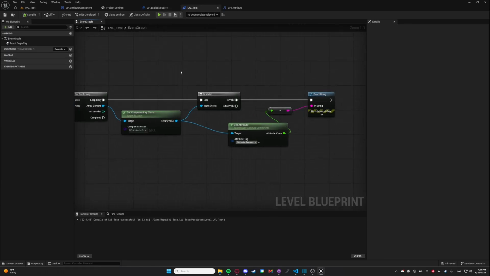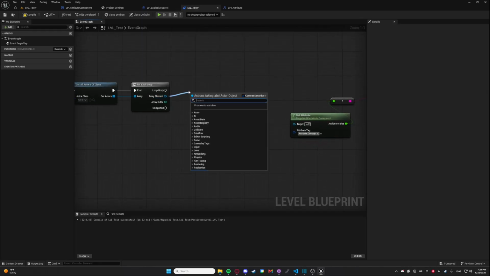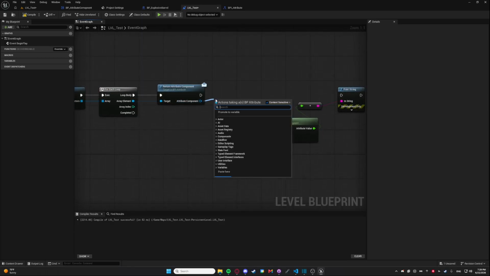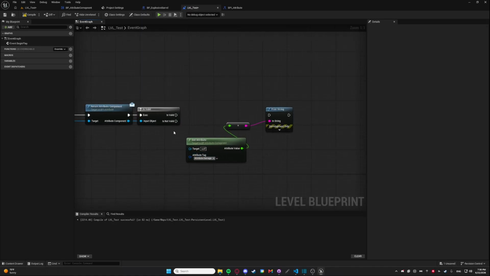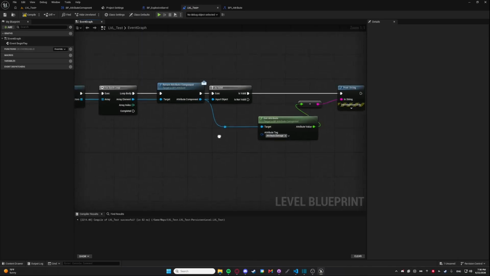And so now if we go back to this example, we don't need this. Instead, we can just return attribute component as a message. And we should probably do an is valid just to be safe. And if it is, we can pass that in. So just slightly more performant if you have a lot of components on actors that have the attribute component.